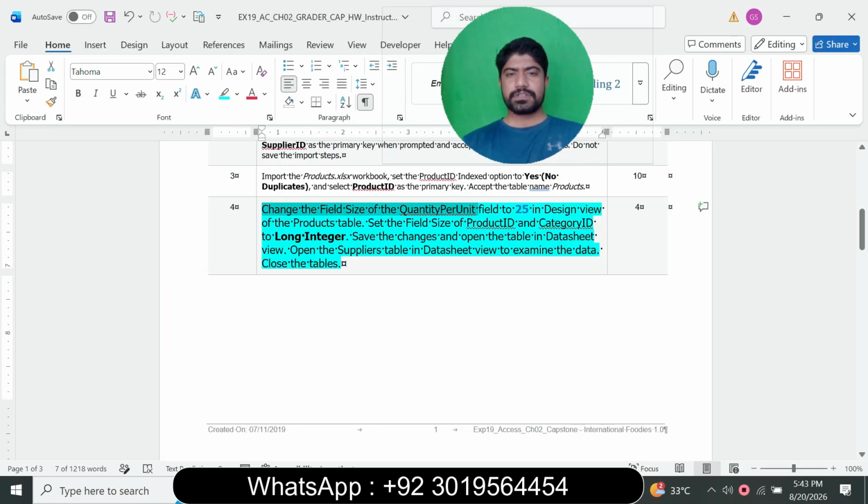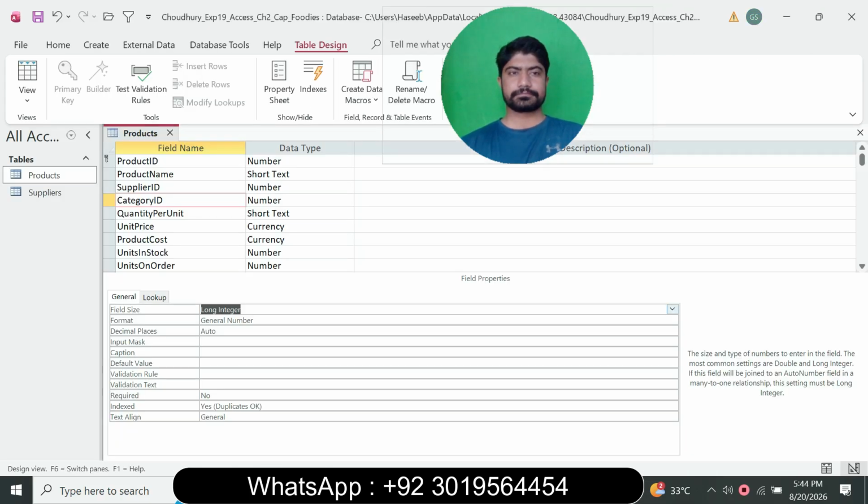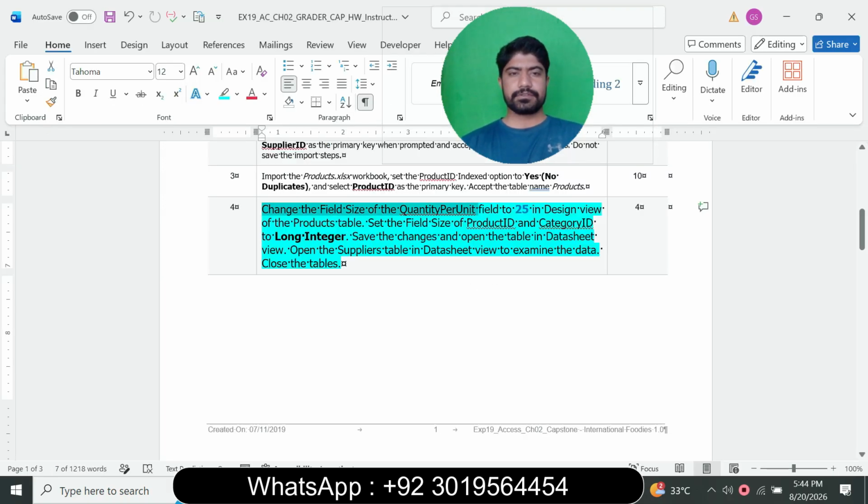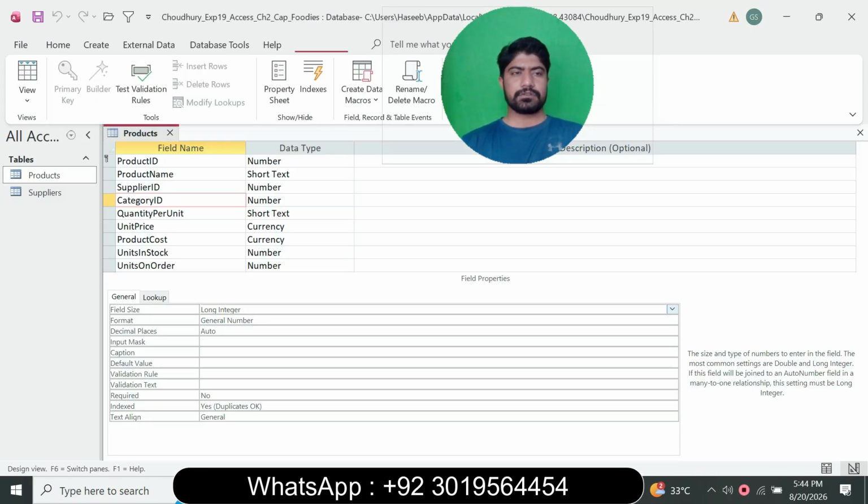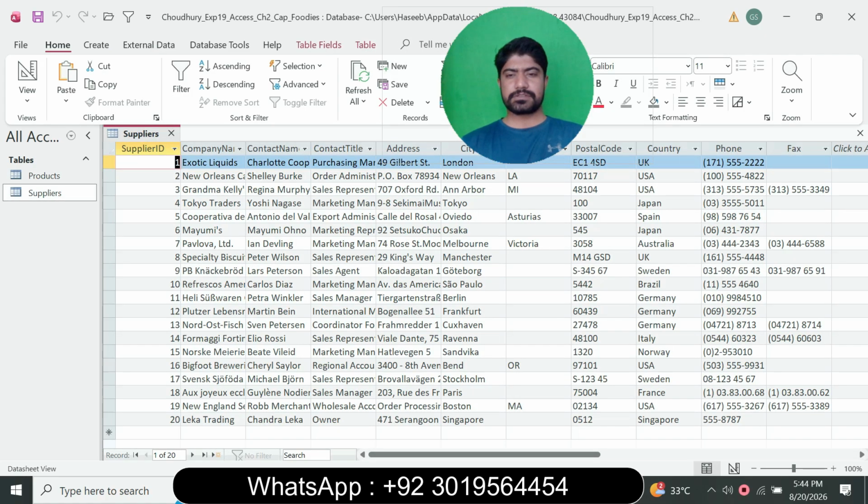And next, save the change and open the table in datasheet view. Open the supplier table in datasheet view to examine the data and close the tables. So next, right click and click save, click yes, and open the supplier table in datasheet view to examine the data and close the tables.